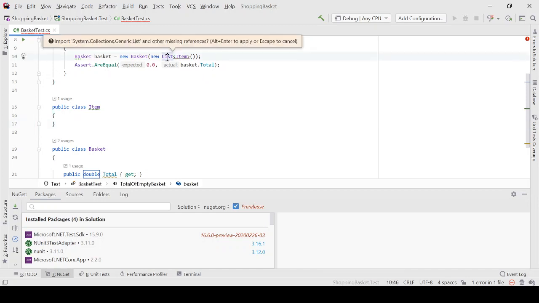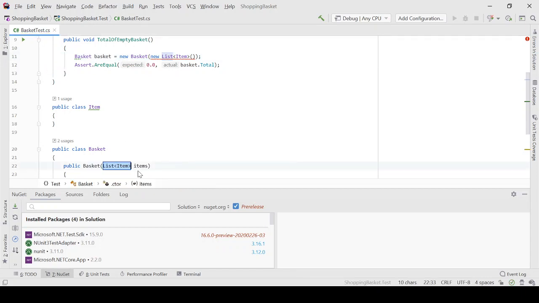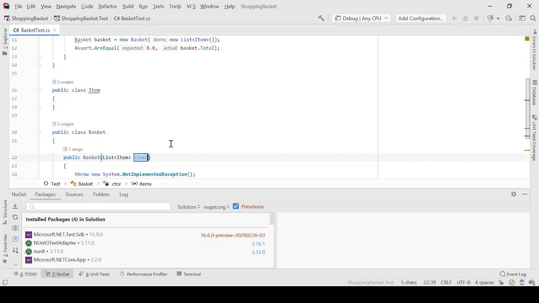We need to import something. Let's import our, we need to create a constructor, sorry, for basket. There we go. That should all work. So we're working backwards from the test to the solution code.